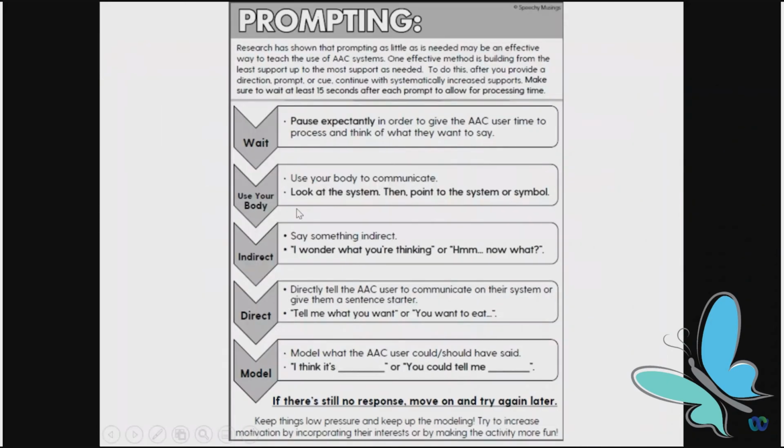I do want to touch on this. We've talked about before our best practices for implementing AAC. When you're using an AAC system with your child, we often are going to need to prompt them how to use their AAC. A lot of kids aren't going to be sure how to use it right away, right? And that's totally fine. What research has shown, though, is that if we prompt as little as is necessary for our kids, that is more effective for them to then become more independent using their AAC system.